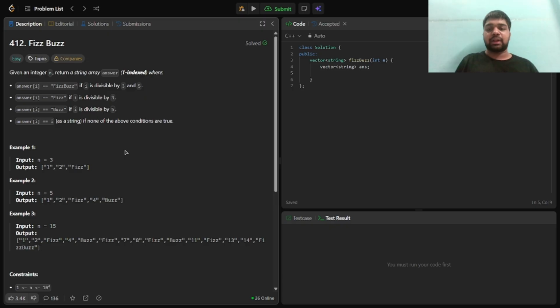First we will check if the number is divisible by 15, because for Fizz Buzz it should be divisible by both 3 and 5. So basically it means it should be divisible by 15. Then we will check divisible by 3, then divisible by 5, and if none of that is applicable, then we will simply convert the i, which will be an integer, to string and then push it into the result array.